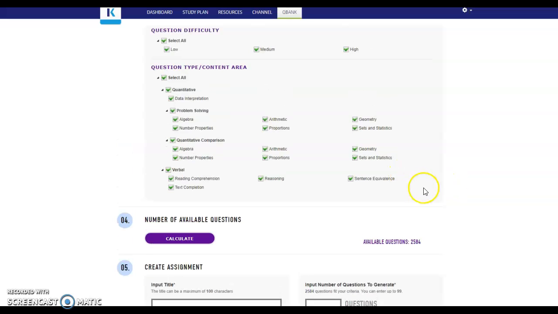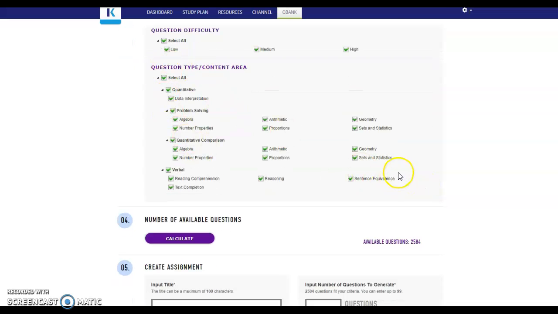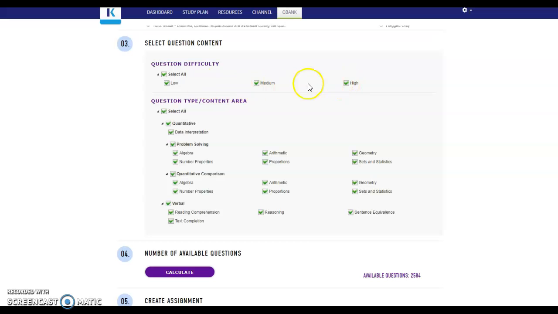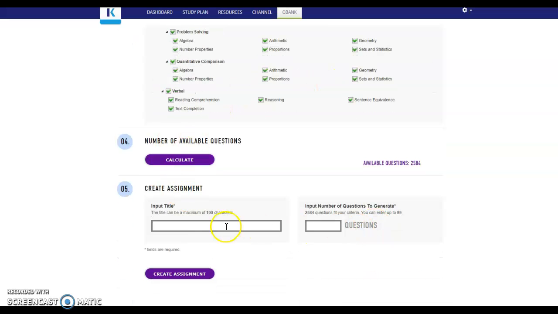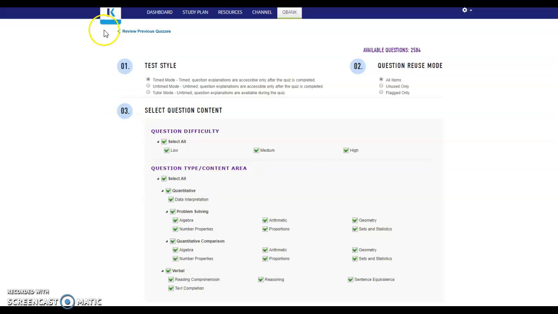So there's a lot of practice available on this site for these different concepts, but you can narrow it down by question difficulty and then the type or the content area. Basically, you can create your assignment, tell it how many questions you want to have, and you can go from there. Okay? So again, as you can see, there's a lot of resources here.